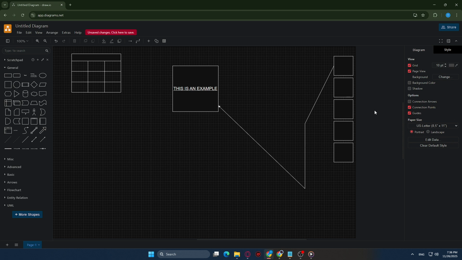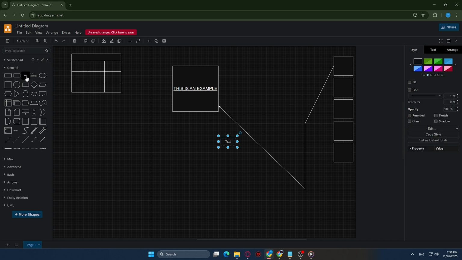Now let's add text to the canvas. There are a couple of easy ways to do this. You can double-click anywhere on the canvas to instantly create a text box, or you can choose the text shape from the left panel and drag it onto the canvas. Either way, click inside the box and type the words you want. If you need multiple lines, just press Enter to add a line break.